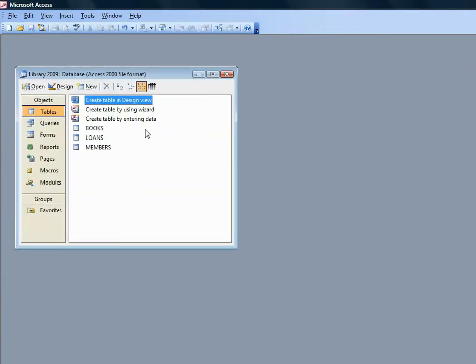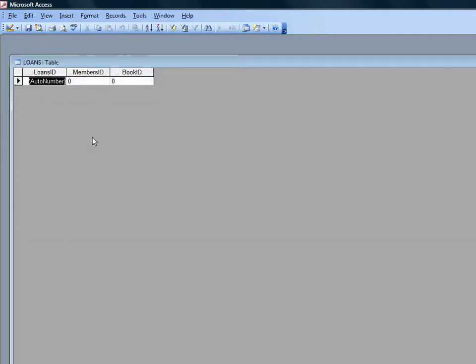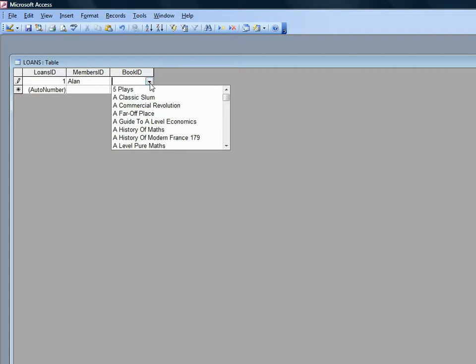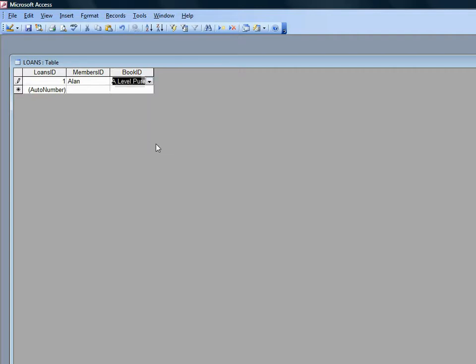What we can do by going to loans table here and double clicking on it to open the table, we can actually loan a book to a member. And the way we do this is click in the members here. A little drop down combo box allows us to choose a member that exists, so Alan Aardvark. Book ID similarly, drop that down as well. Let's give him A-level pure maths, wonderful choice.